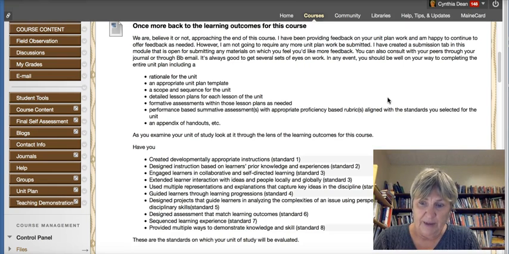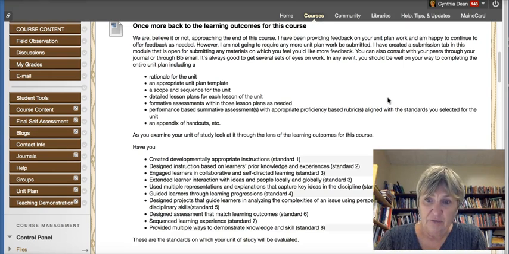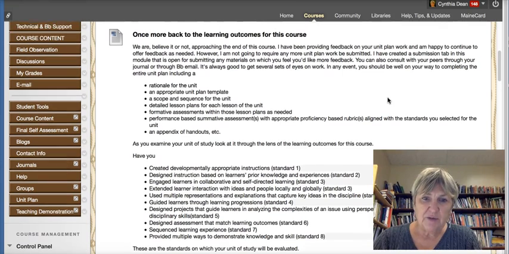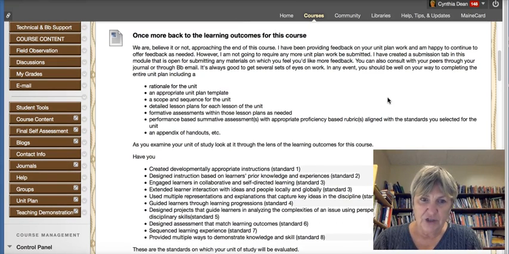For your unit plan, this is the checklist that you want to look at. You're going to need a rationale for the unit, and I'll explain that in a second. There's an item here that we're going to look at. An appropriate unit plan template, that's your UBD. You've been working on those and doing lots of revision.